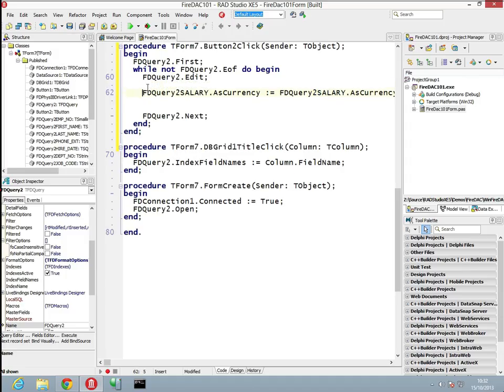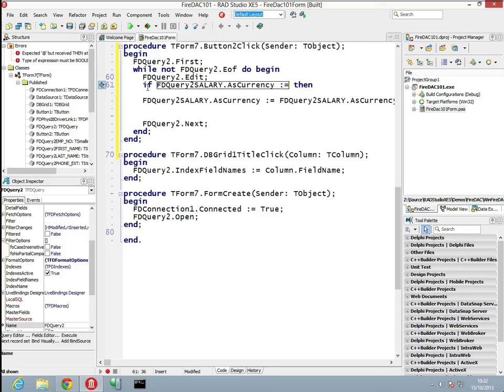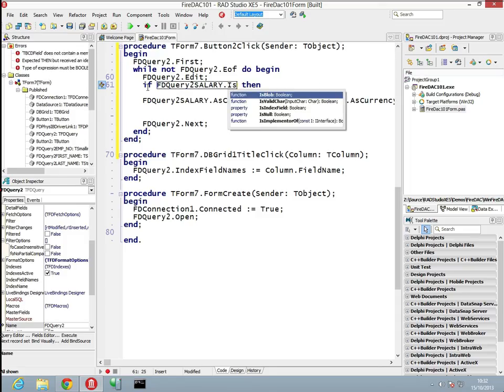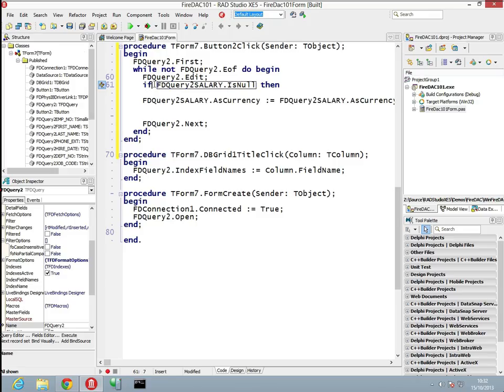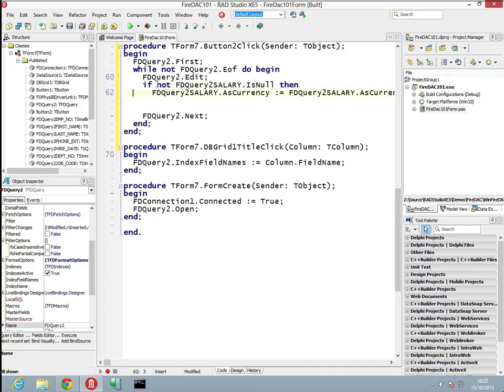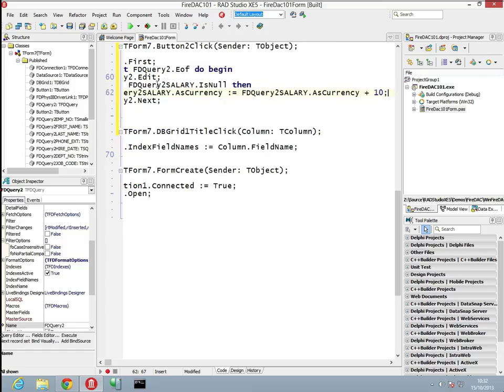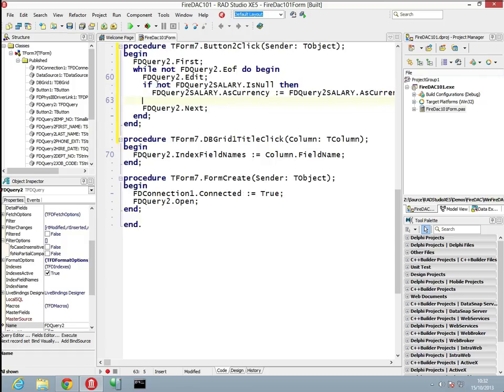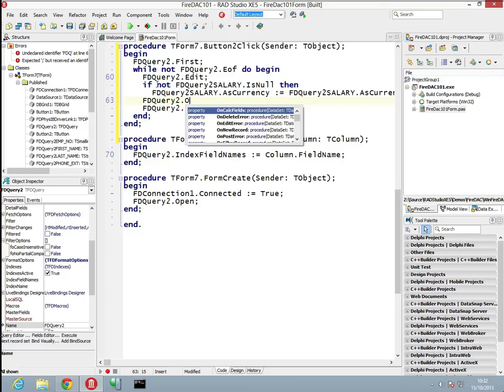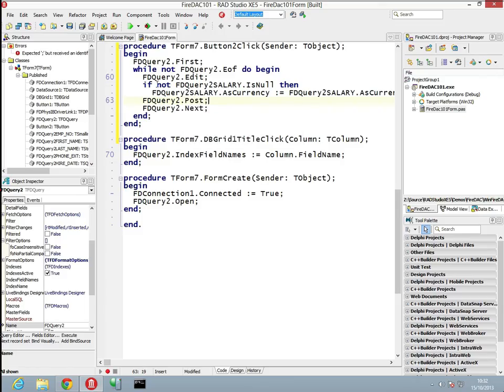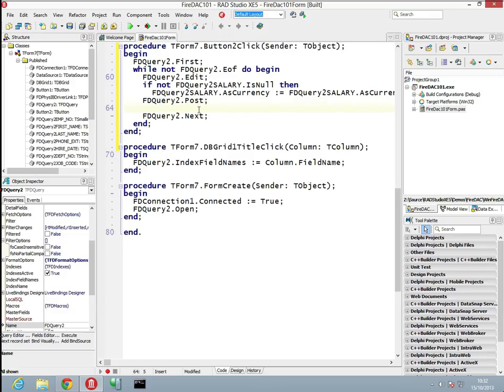And maybe what we could do here is we could just check first of all to see if there is a value in the field. So we could say if not is null, so we want to do it if there's a value in there, then we can go update that record. And then here at the end, just post that change into the data set. Move on to the next record and iterate through.